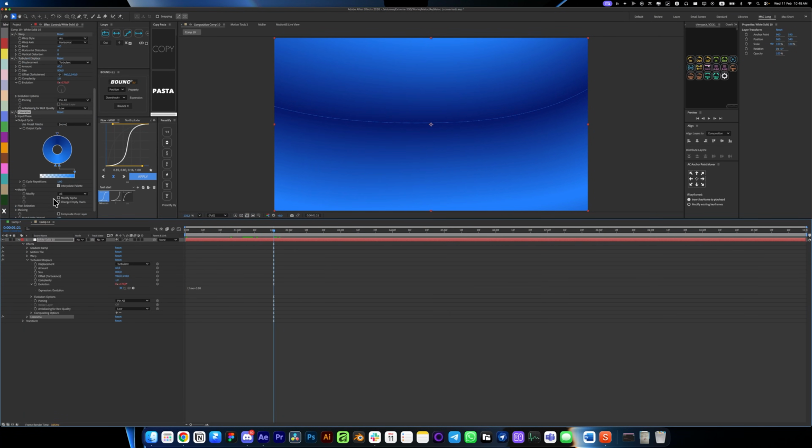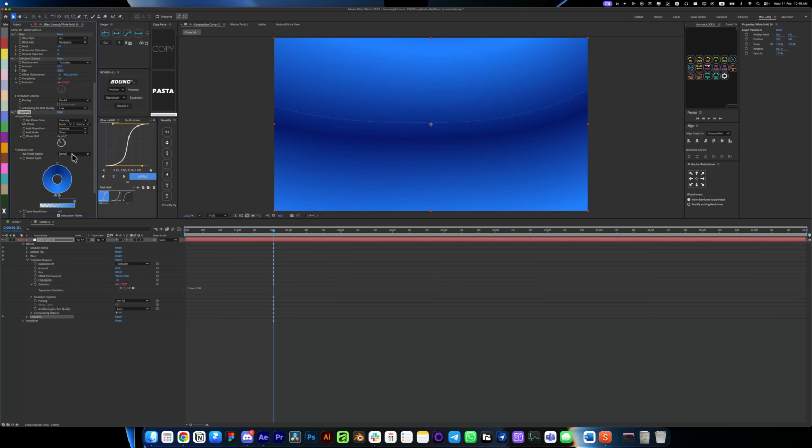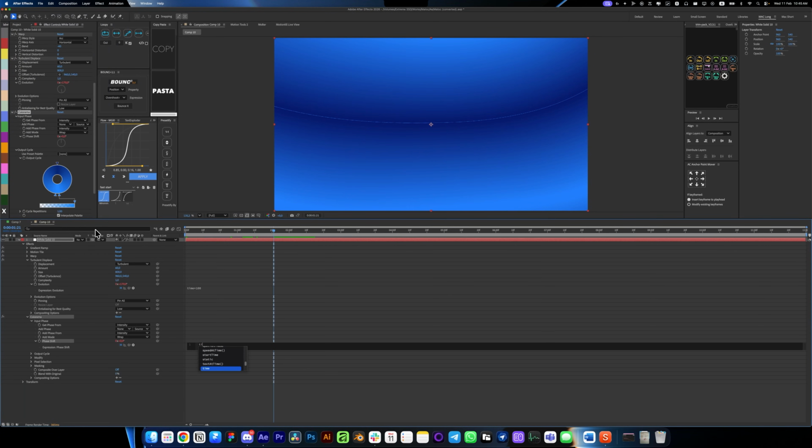Then again, we need to animate the phase shift going up, so it keeps looping. We're just gonna do the same steps again. So just hold Alt from the keyboard, click on the phase shift, and you're gonna type this expression or this command.